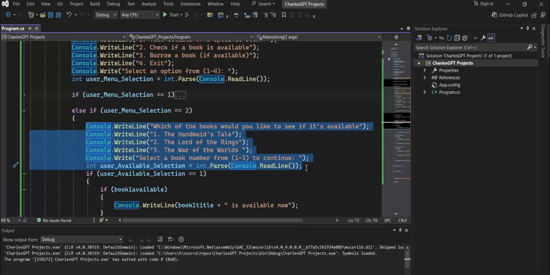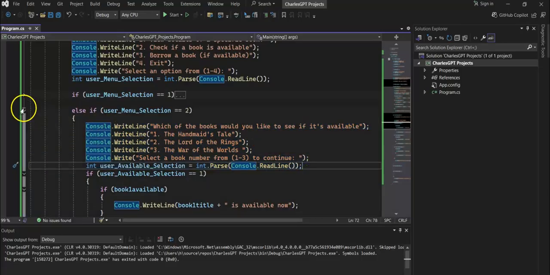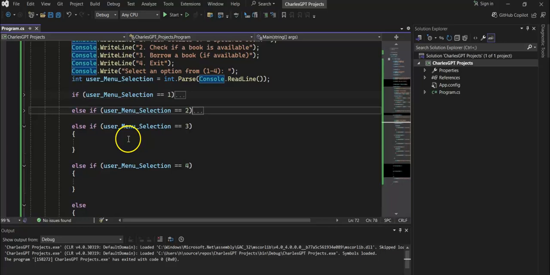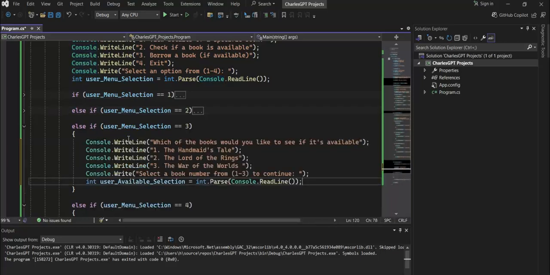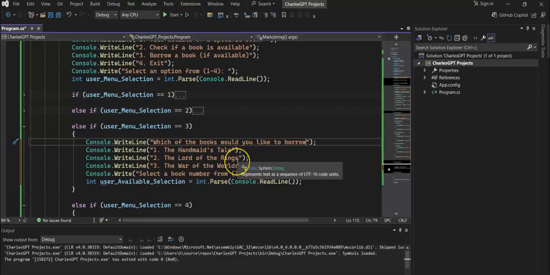Okay, Control C, Control C. Okay, yeah. So for user selection, Control V. So which of the book would you like to borrow? Let's say borrow right here. So which of the book would you like to borrow? Okay. So the first book is The Handmaid's Tale, the second one is The Lord of the Rings, and the third one is The War of the World. So select a book from number 1 to 3 to continue.